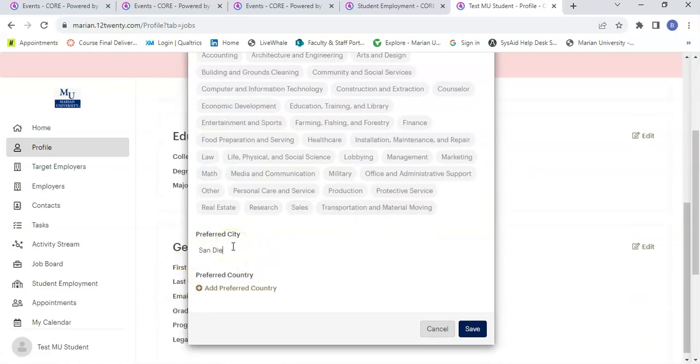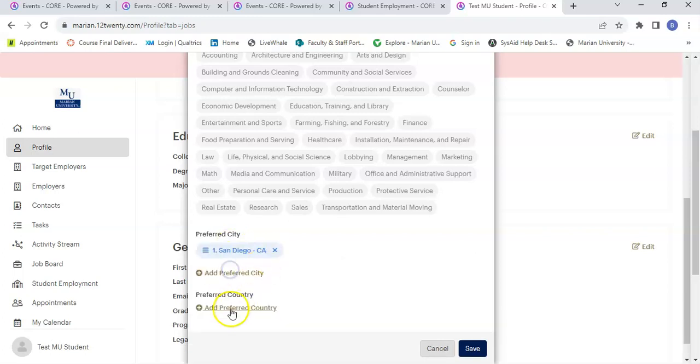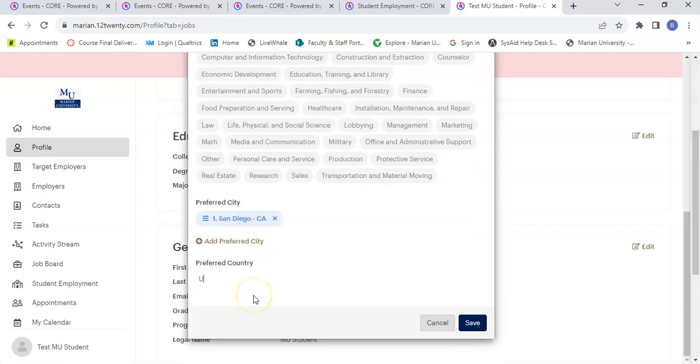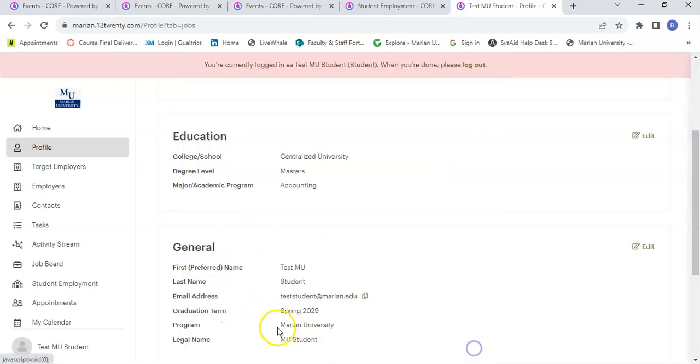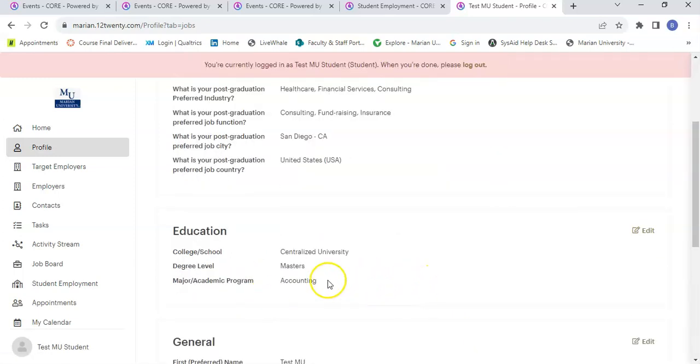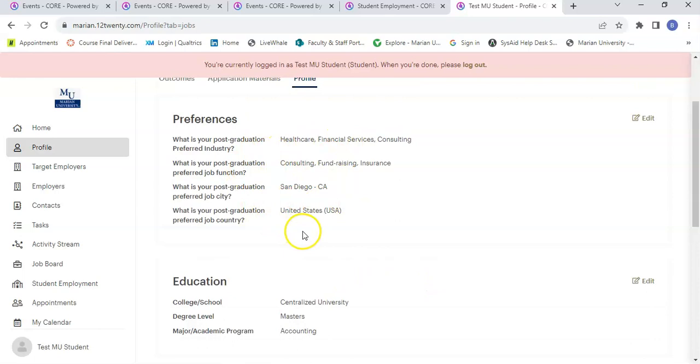I have a preferred city. My preferred city might be San Diego. And my preferred country might be the United States. I could add another preferred country, another preferred city. I would save that information and then that gets put in here.